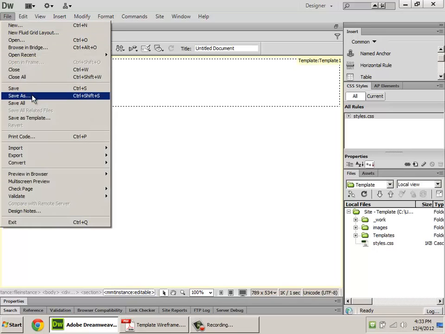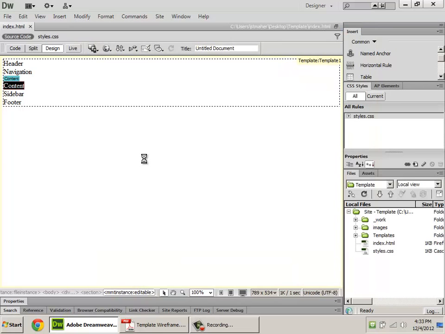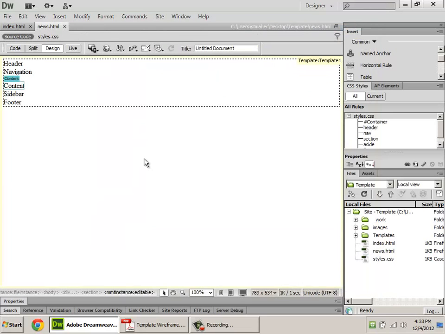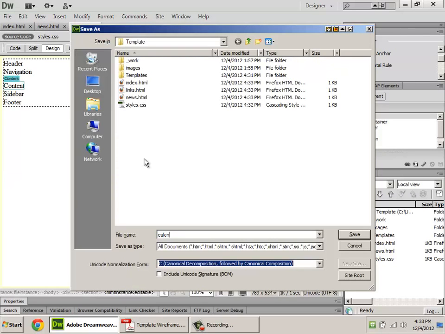File, Save As. I'll save this one as my index. Dreamweaver will actually put in the .html for you, so you don't really need to type that. I'll click Save. Here's the really short way. Control-Shift-S. On a Mac, it's Command-Shift-S. And I'll make the rest of my pages this way. News, Control-Shift-S. Links, Control-Shift-S. Calendar, and About-Us. If you ever have a file name that should have a space in it, dashes are what everything on the web prefers.